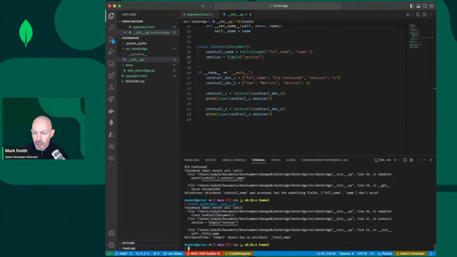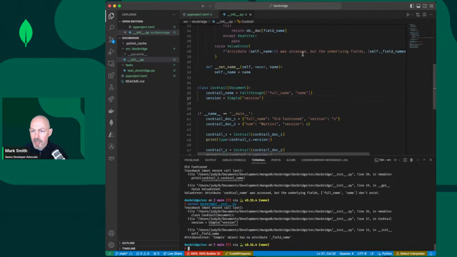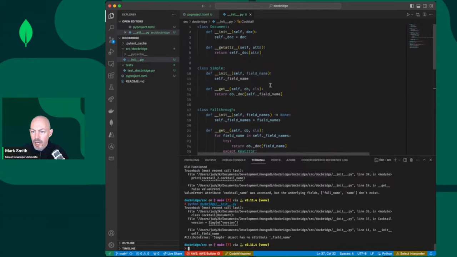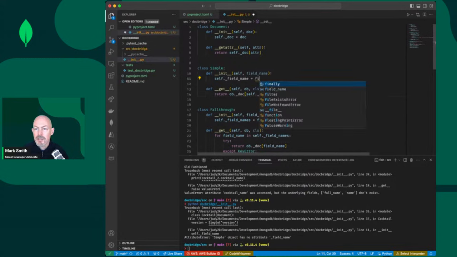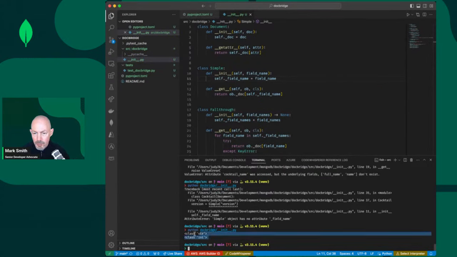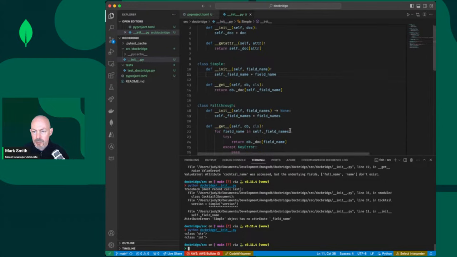So there we go. Simple has no attribute field name. And that is because I've obviously stored it wrongly. _field_name. Oh, okay. I mean, that looks all right. Oh, I've done it again. I actually forgot to do the assignment. There we go. So it prints out str and int because we're getting different types back.